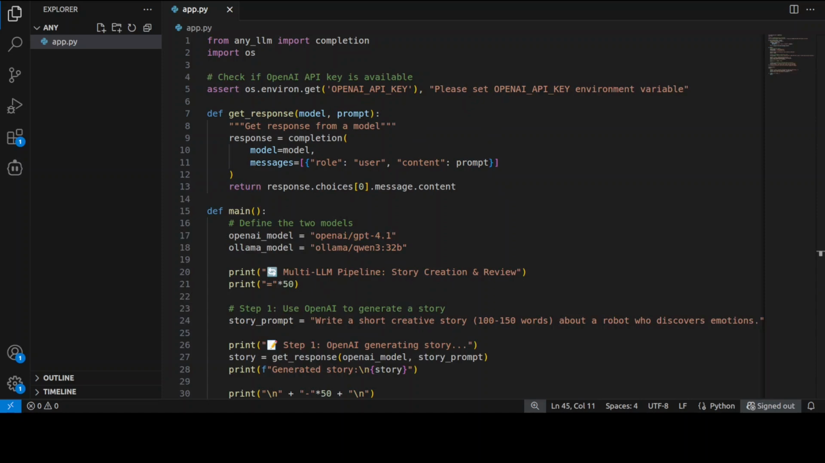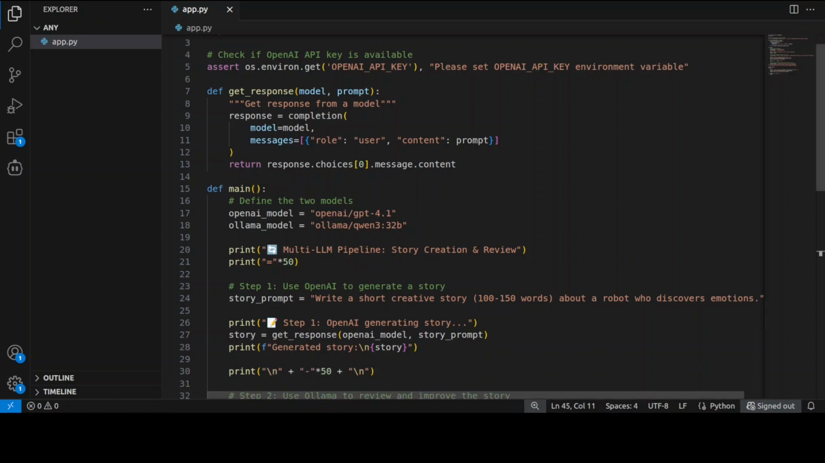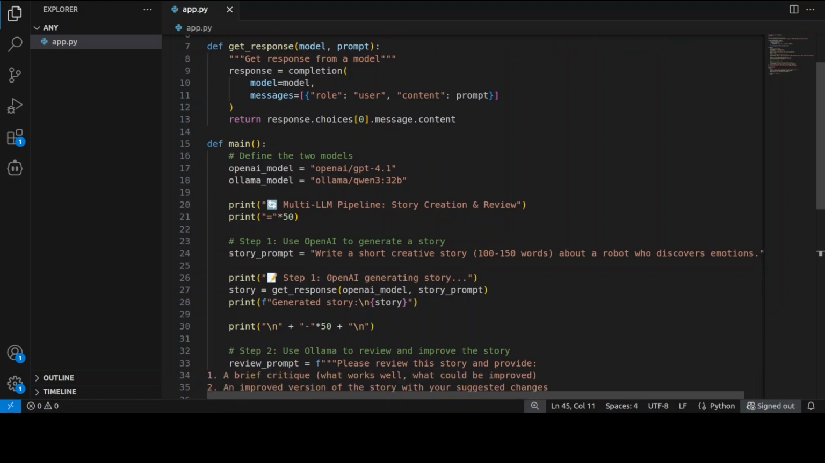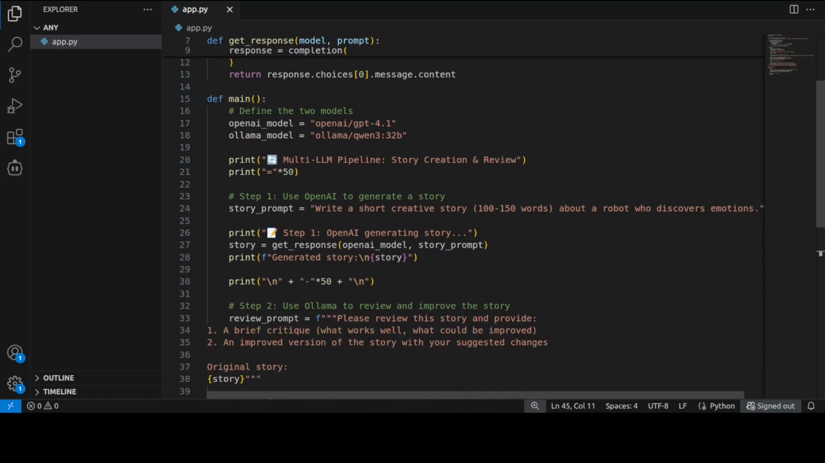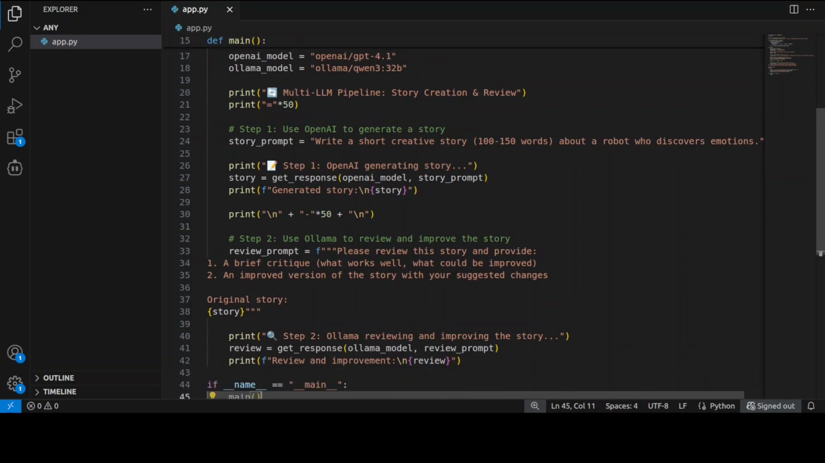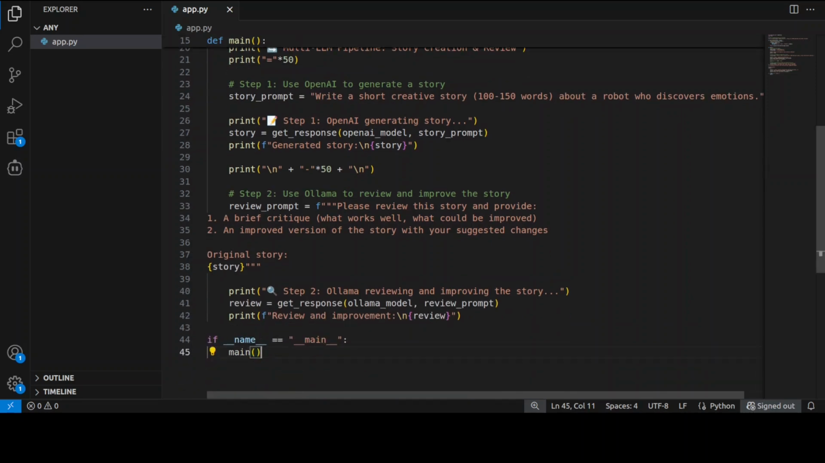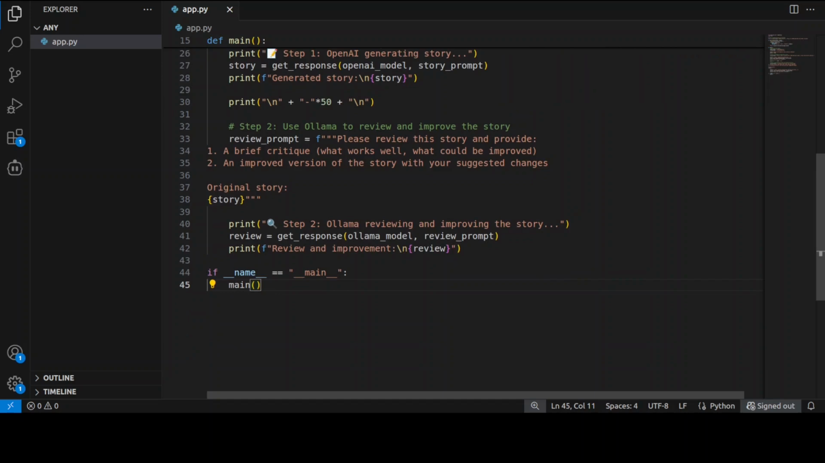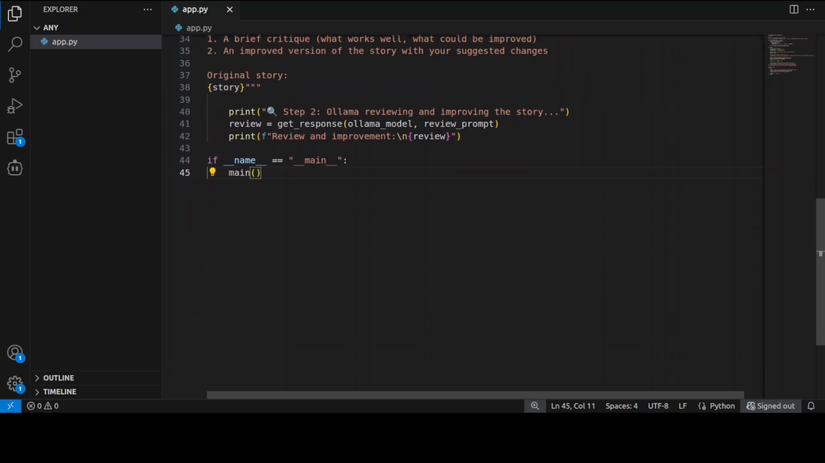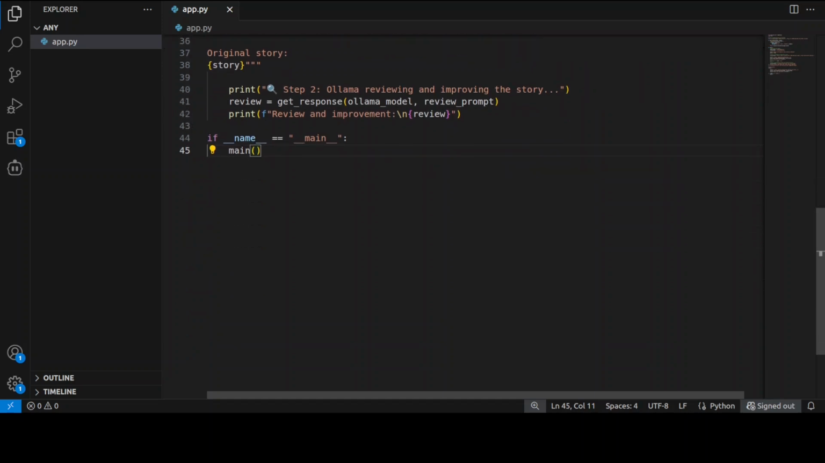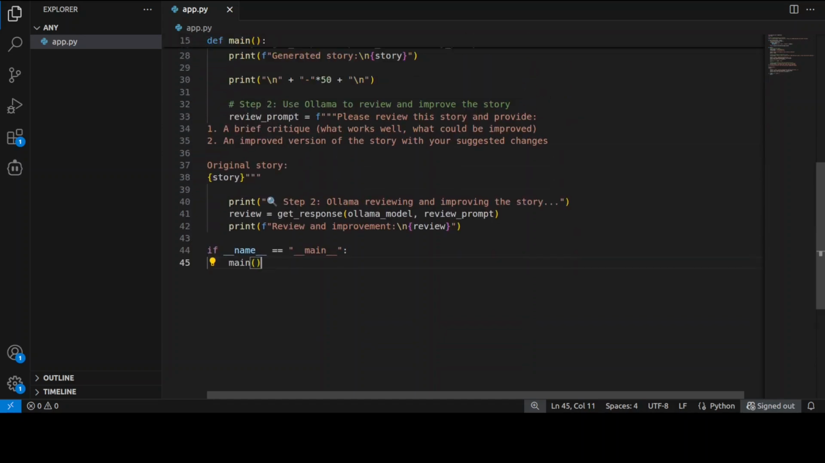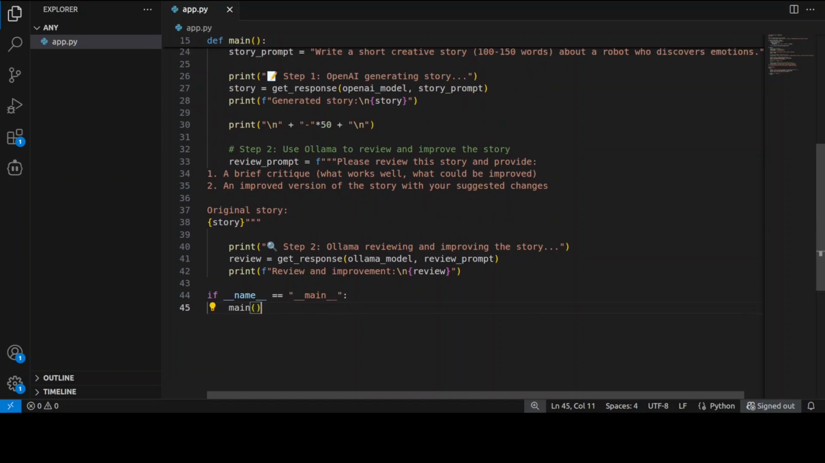And towards the end, let me show you this code, which is an actual code that is creating a two-step pipeline using the AnyLLM library, where OpenAI's GPT-4.1 model first generates a short creative story about a robot discovering emotions. And then Ollama's Qwen 3 32 billion model takes that generated story as input to provide a critique and an improved version. The output from the first model becomes a direct input for the second model. And that shows how different LLM providers can work together in sequence.